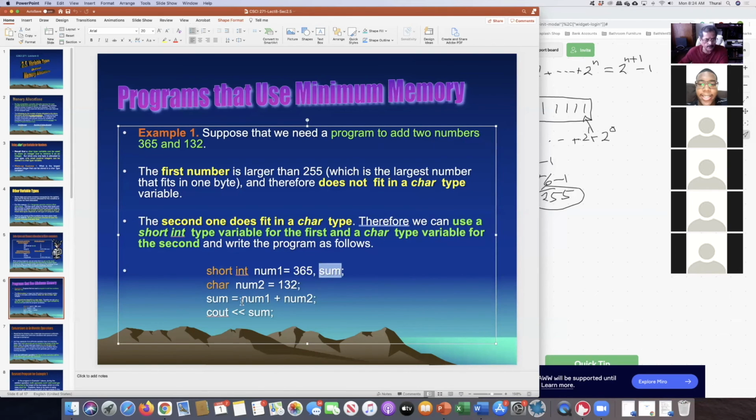I'll explain in a minute. Num1 is short int type, num2 is char type. Since they are not matching type, it'll convert both of them to the larger type, which is short int. So the answer will be short int type. And that's why I declared my sum as short int type, so that I can have the answer without any conversion. And then cout sum. So the result will be produced by this correctly. And the point is here, we are using minimum amount of memory. We didn't declare the variables as int. If you declare them as int, you'll be using 4 bytes for each one.